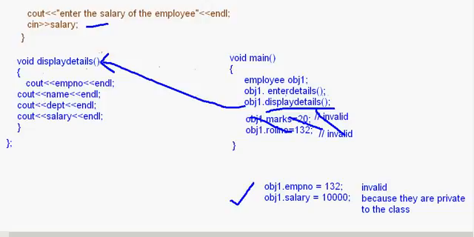So this is what I wanted to show you here. So with this I come to the end of this example on classes and objects, and I think we have done the basics of classes and objects over here. So with this I think I'll end this topic on classes and objects.